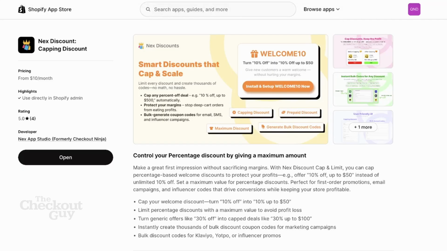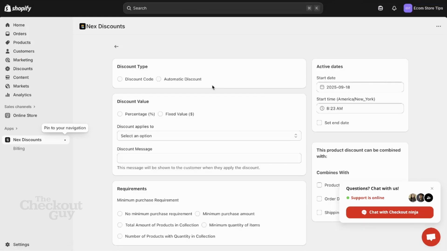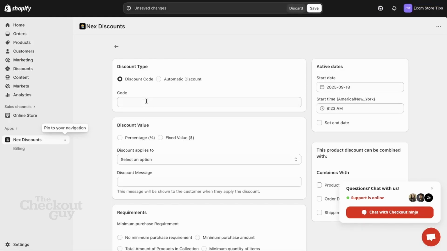For this, I have used the Next Discount app, which is downloaded from the Shopify App Store. I have also attached the link to this app in the description box. Just check it out. After installing it, open the app from the Shopify admin panel and click on Create New Discount. Now go for the discount code as your discount type and add any discount code.